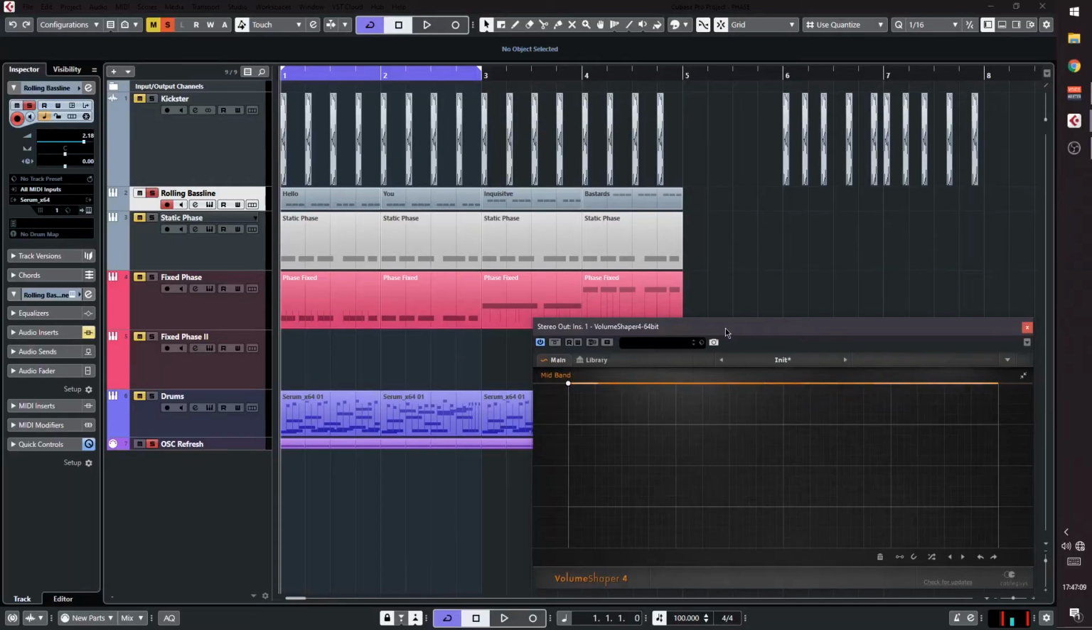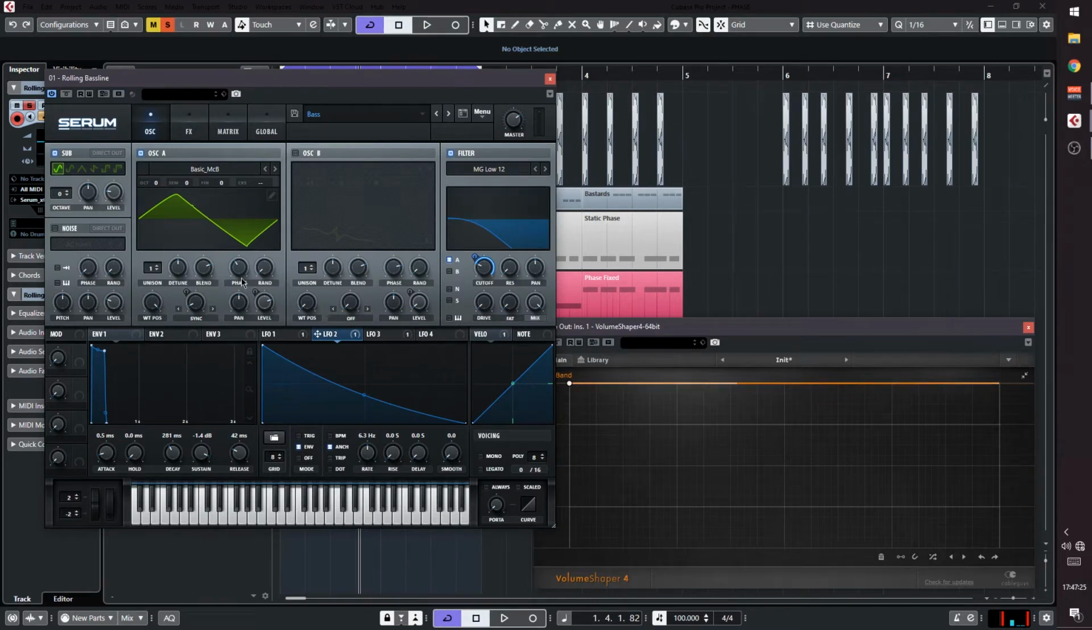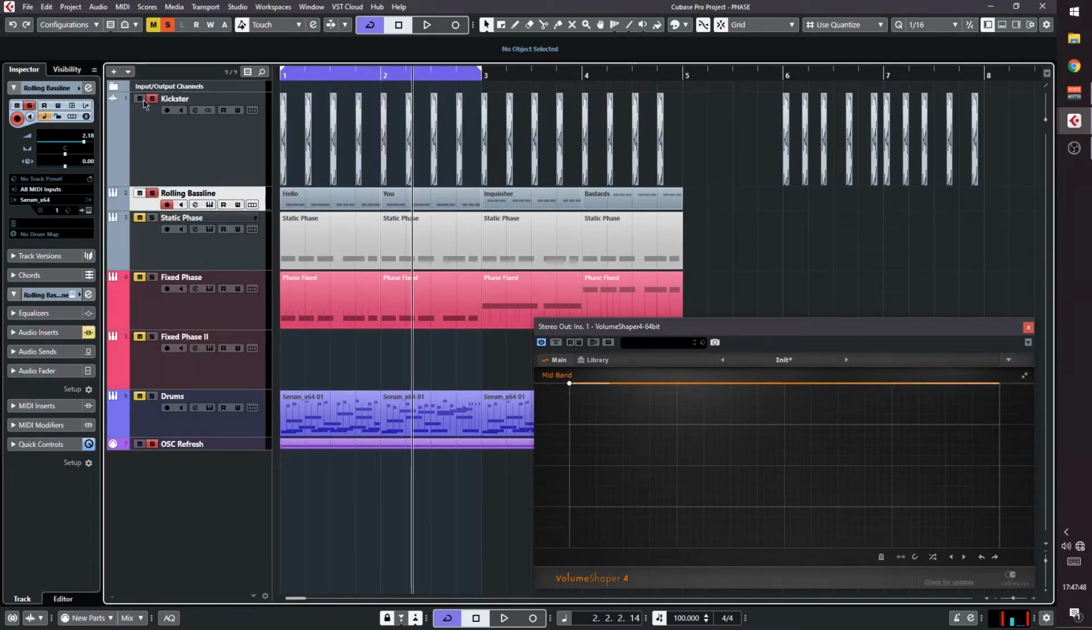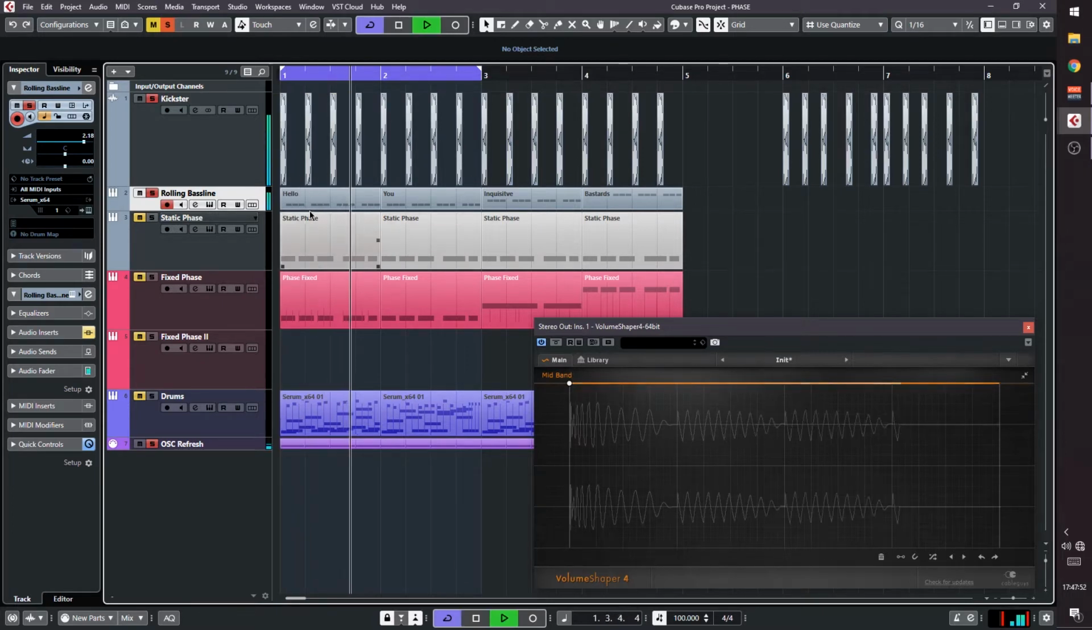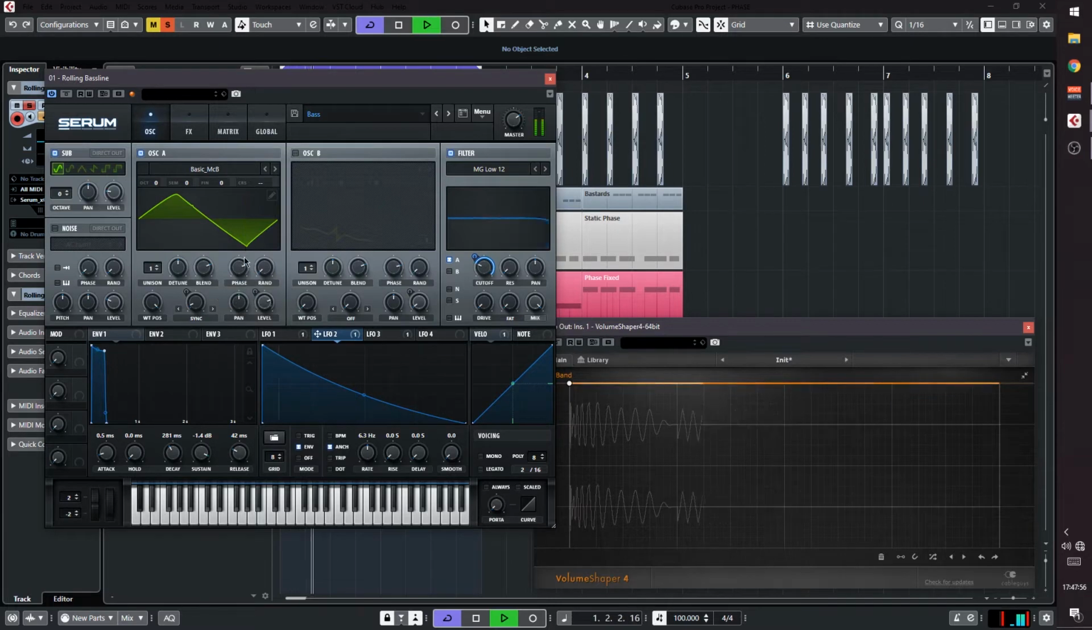Okay, so the first thing that I did, I opened this up on the master channel. It's Volume Shaper 4, and I'm using it as an oscilloscope. Each synth has the phase knob in a different location, and for Serum, it's right here. So the phase just lets you choose where the sound wave begins, and it sounds a little bit different depending on the location. So I'm using Serum here with this kick. And you can tell that different locations give different results, and different locations sound better than other ones.